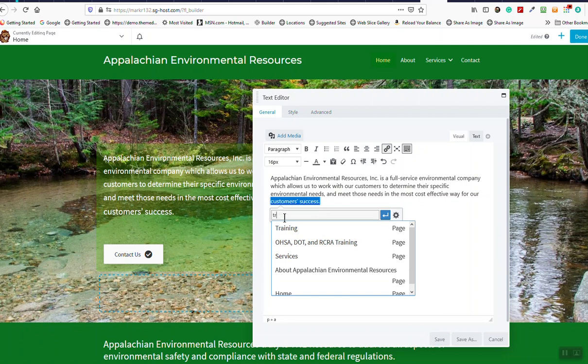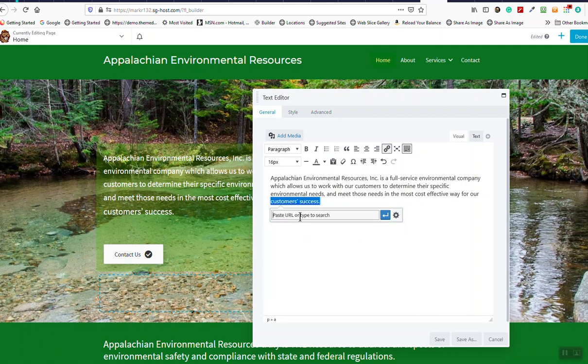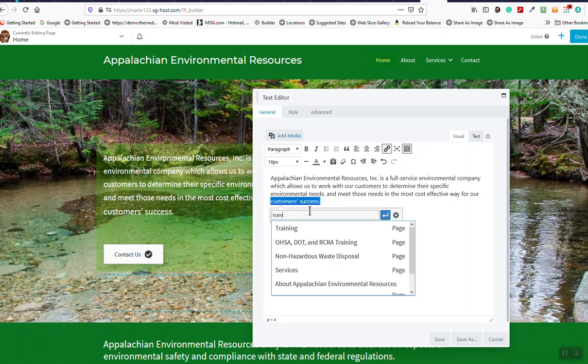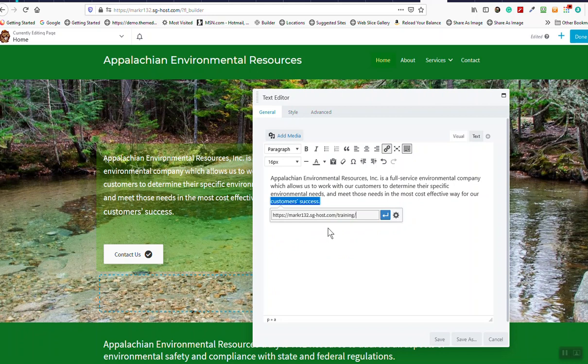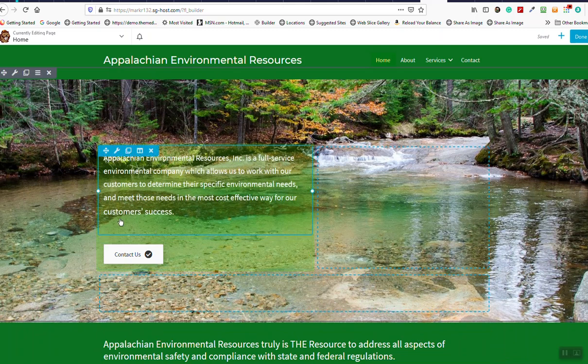And if I just started to type it up, let me go back here. So it says paste the URL or start to type. So I'm going to start to type training, and it shows me I've already got a page in there that we created called training. So I'm going to go ahead and click on that. It completed that. I lock in the hyperlink. I click save. And these last 2 words right now, I'm going to hit done and publish.